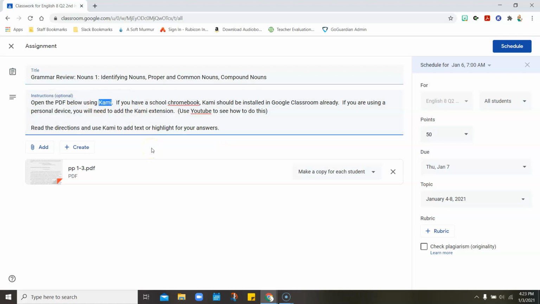Now, if you have a school computer, you should already have Kami on your computer. You'll look up here on the right-hand side, and there's this blue K on my computer. That's what Kami is. It's an extension on my computer. So if you have a school Chromebook, it should be there, I'm hoping. If it's not there, then we'll have to figure out something. If you're not using the school computer, you have to install the extension.